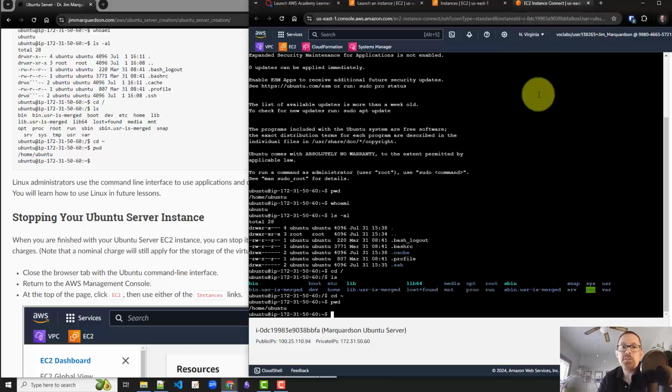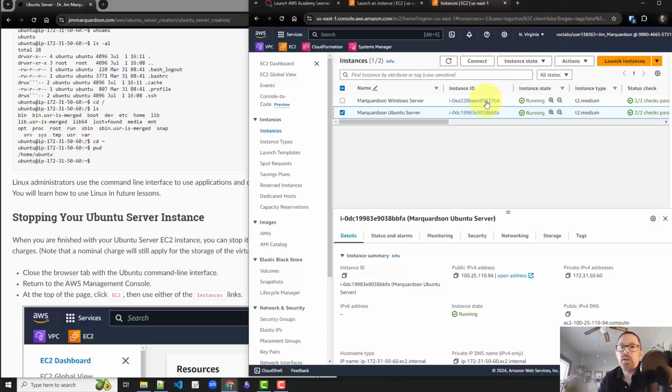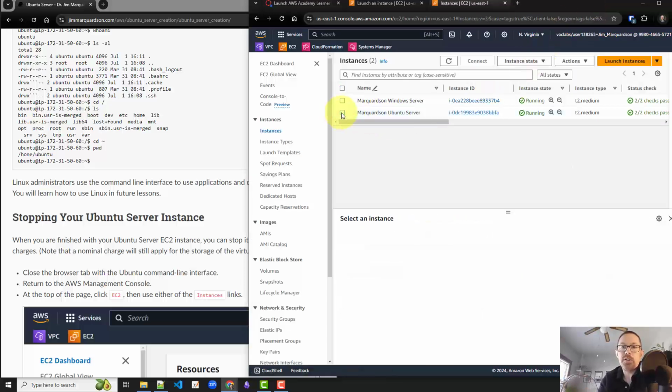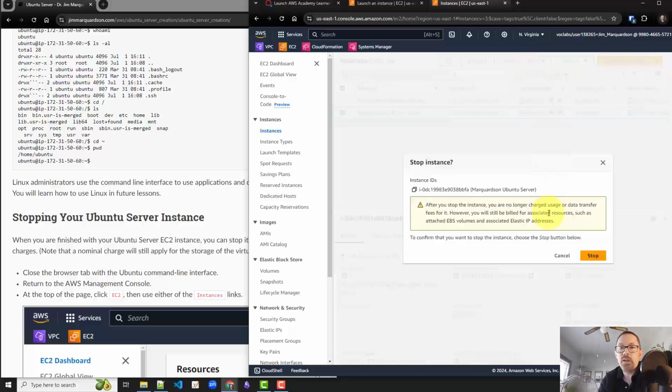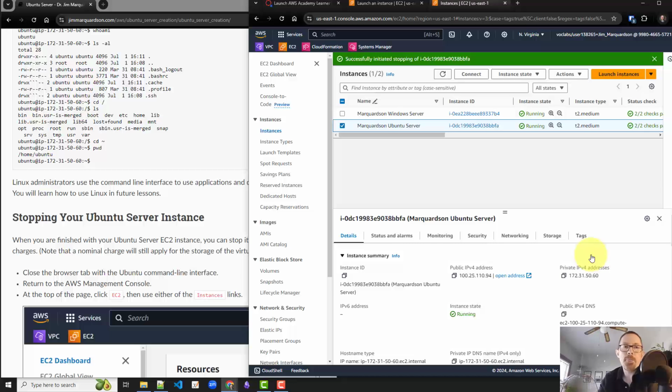I'm going to close this tab. And I'm going to select my Ubuntu server, go to instance state, and stop it. Yep. Good warning message. So I'm going to stop paying the per hour charges for running this machine, but I will pay a couple cents per day to store the couple gigabyte file that contains all the information on that computer on Amazon servers. Not a big deal, but they just want to make you aware of it.